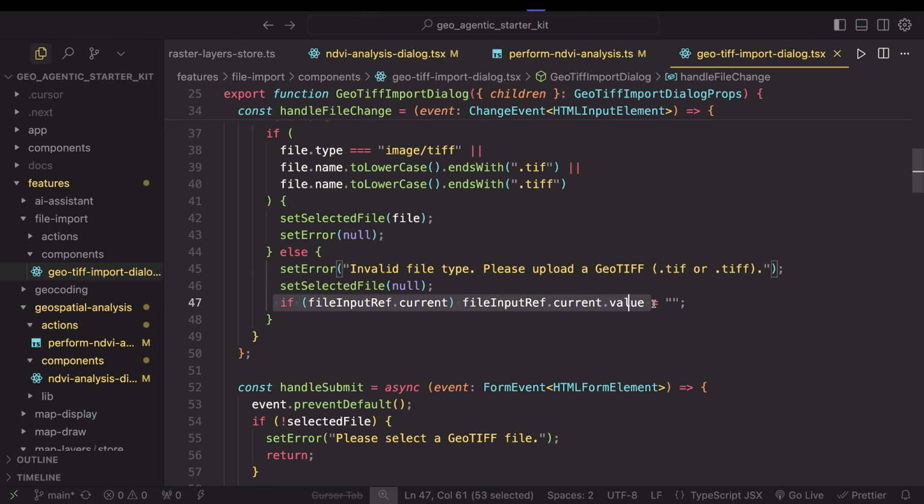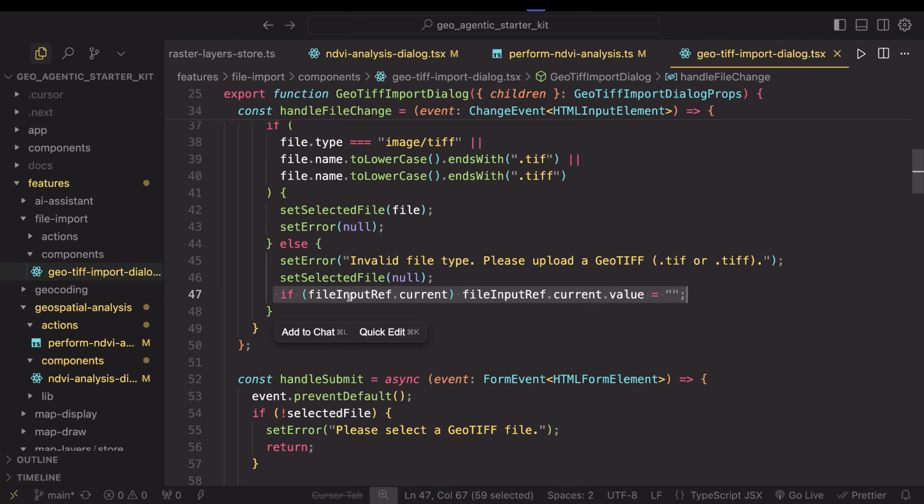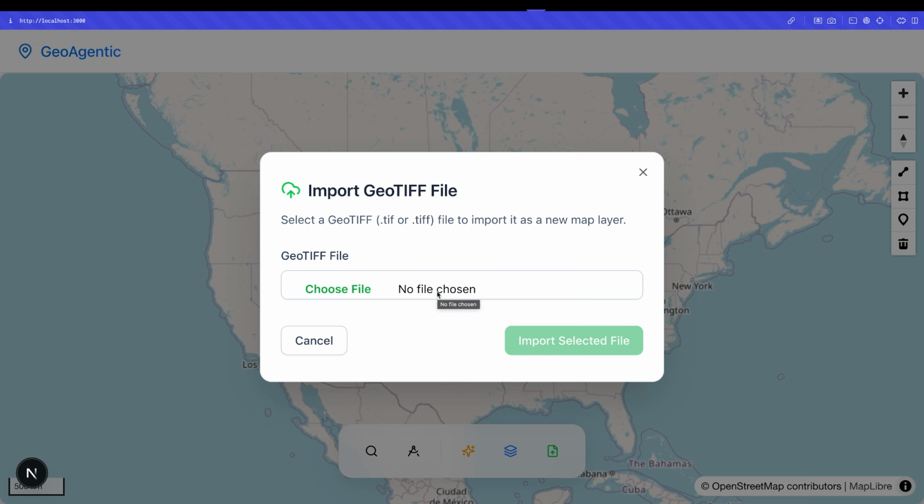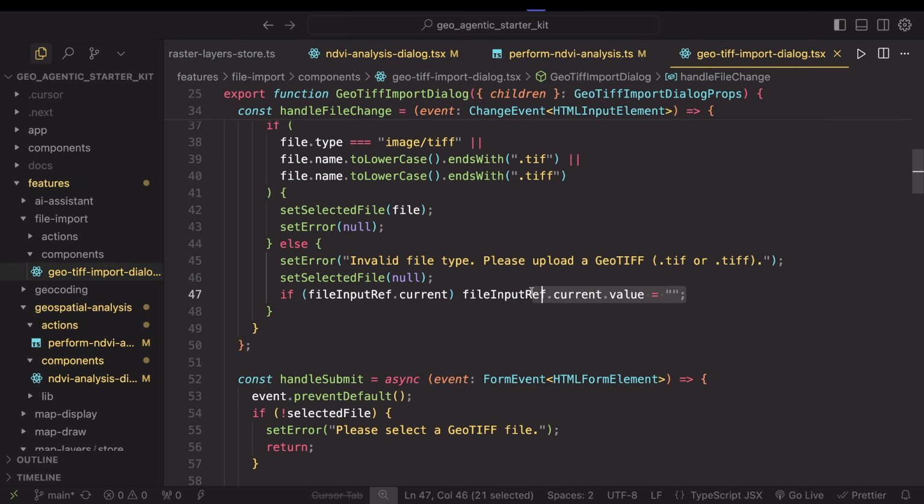Now here, this is the useRef that you saw earlier, the file input ref. We say that if it's available, in case we get an error or something, its value is set to an empty string. What does it mean? If the user imports something and it's shown here, and we import it, but for some reason we get an error, we want to reset this window. We want this field to be cleared, to be just like the original version. And this is exactly what is done here.